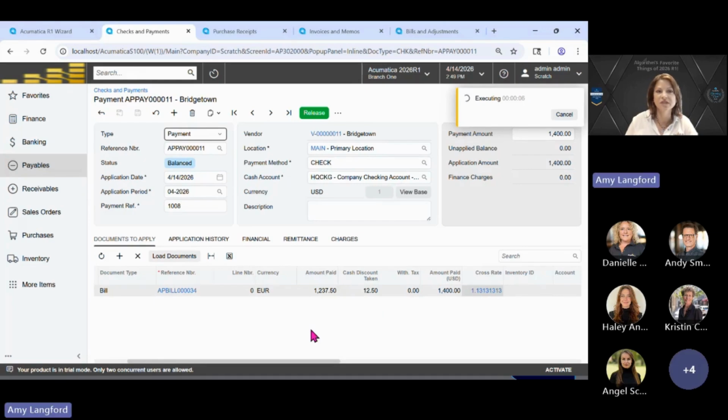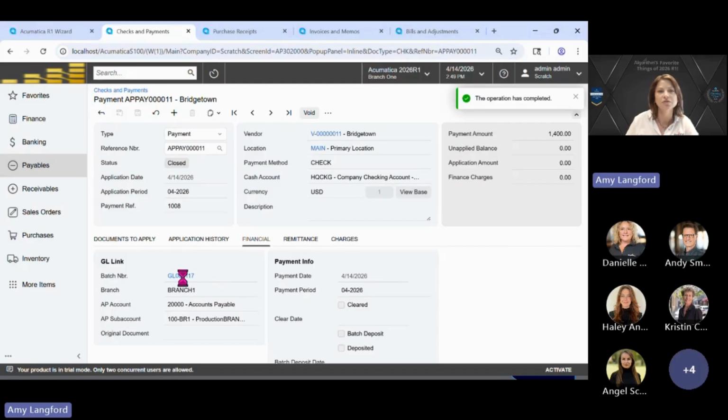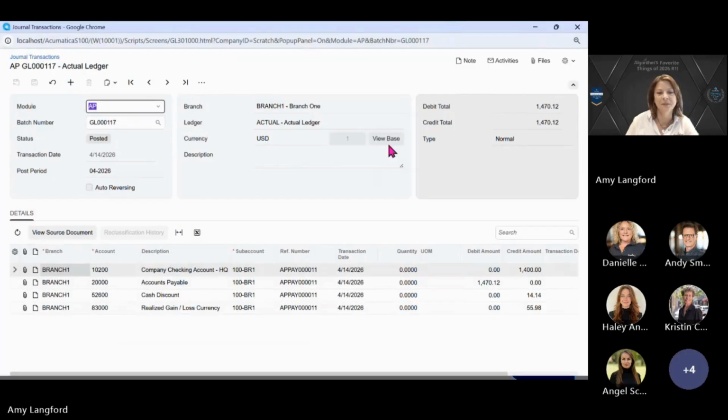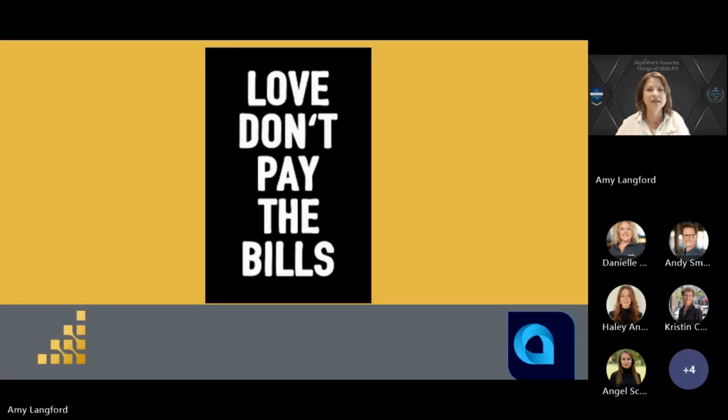And this will behave much in the same manner as our cash receipt in that it knows what accounts to debit and credit, and it does so in our current currency. We can drill down to our general ledger. And again, we issued $1,400 from our checking account. The system thought we would owe $1,470.12, and we also had a cash discount on this one. And then the $55.98 was posted to the appropriate currency exchange rate fluctuation account. And that does it for those.